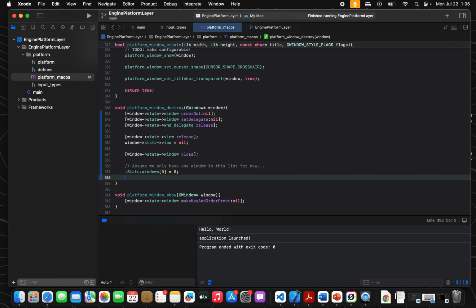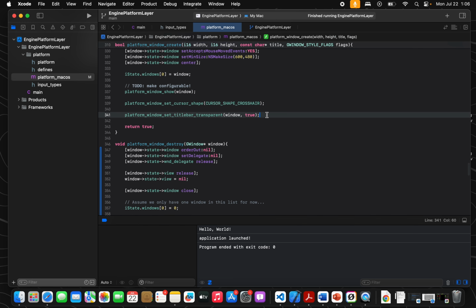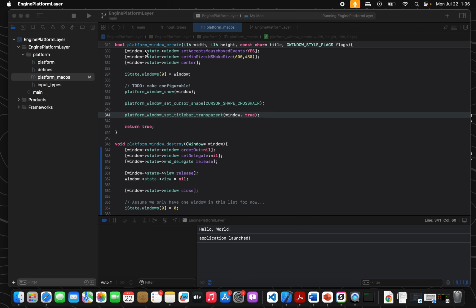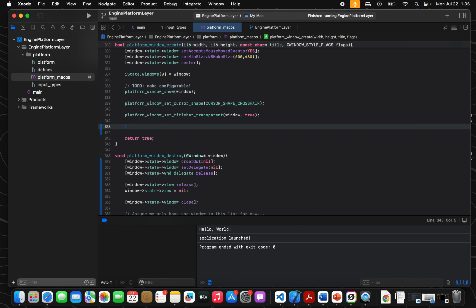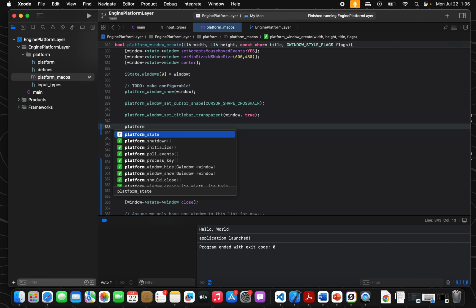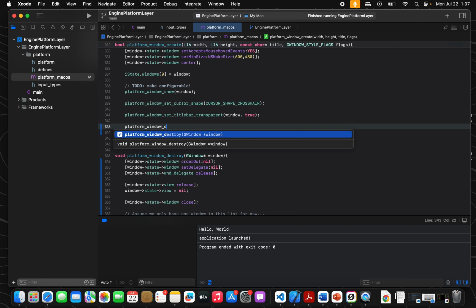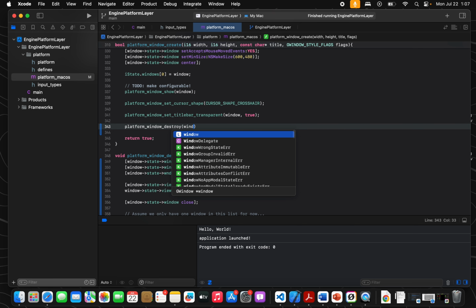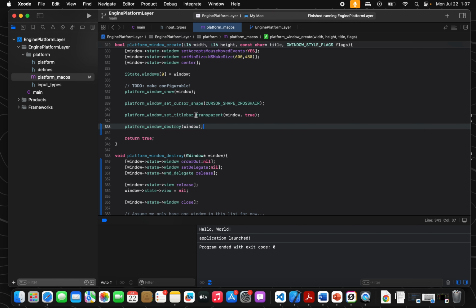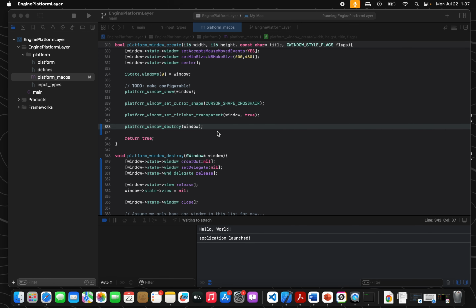So yeah, actually, let me first test this before I do anything else. Let's run this to see that everything builds successfully, and yes, it does. You saw that the window showed, right? So once we show the window, I just want to destroy that window. So platform window destroy, just to test that our function is actually working. So I'm going to run this, and yes, we don't see a window. However, our application is still running. You see that? And if you look here in the dock, the engine platform layer is still running, right?